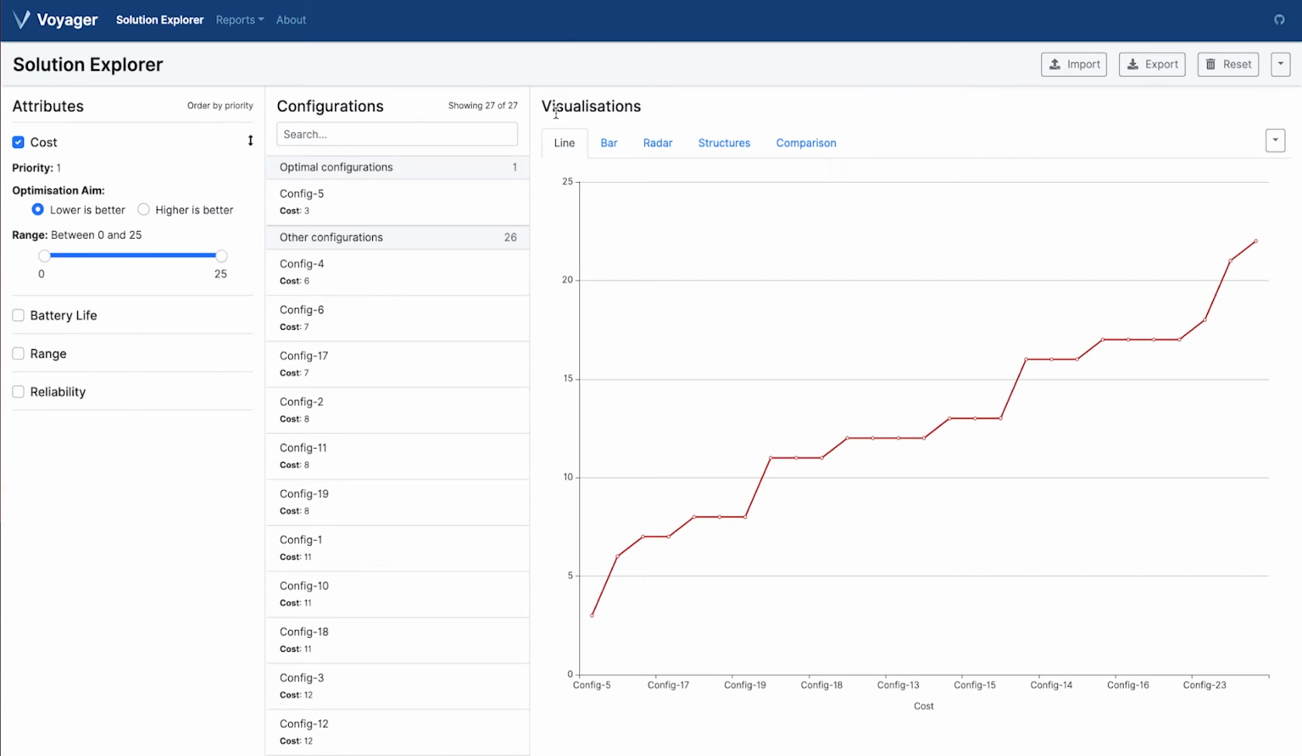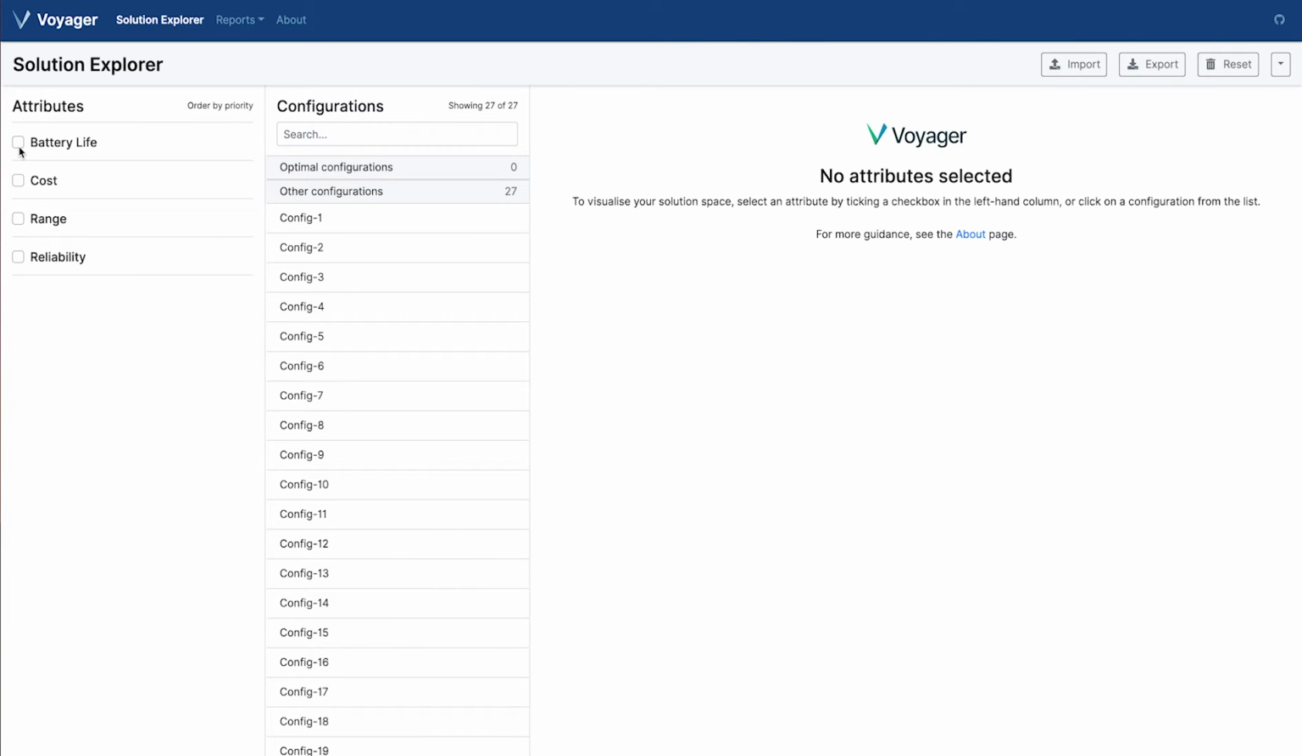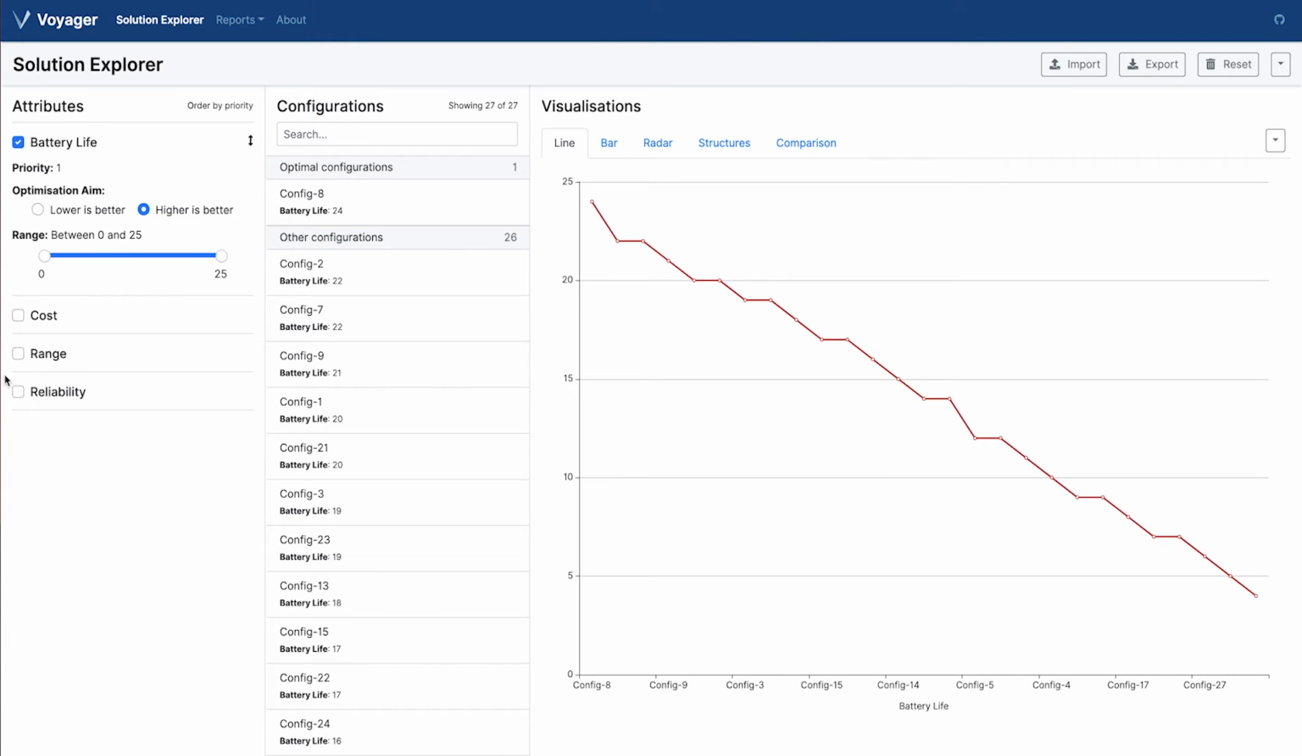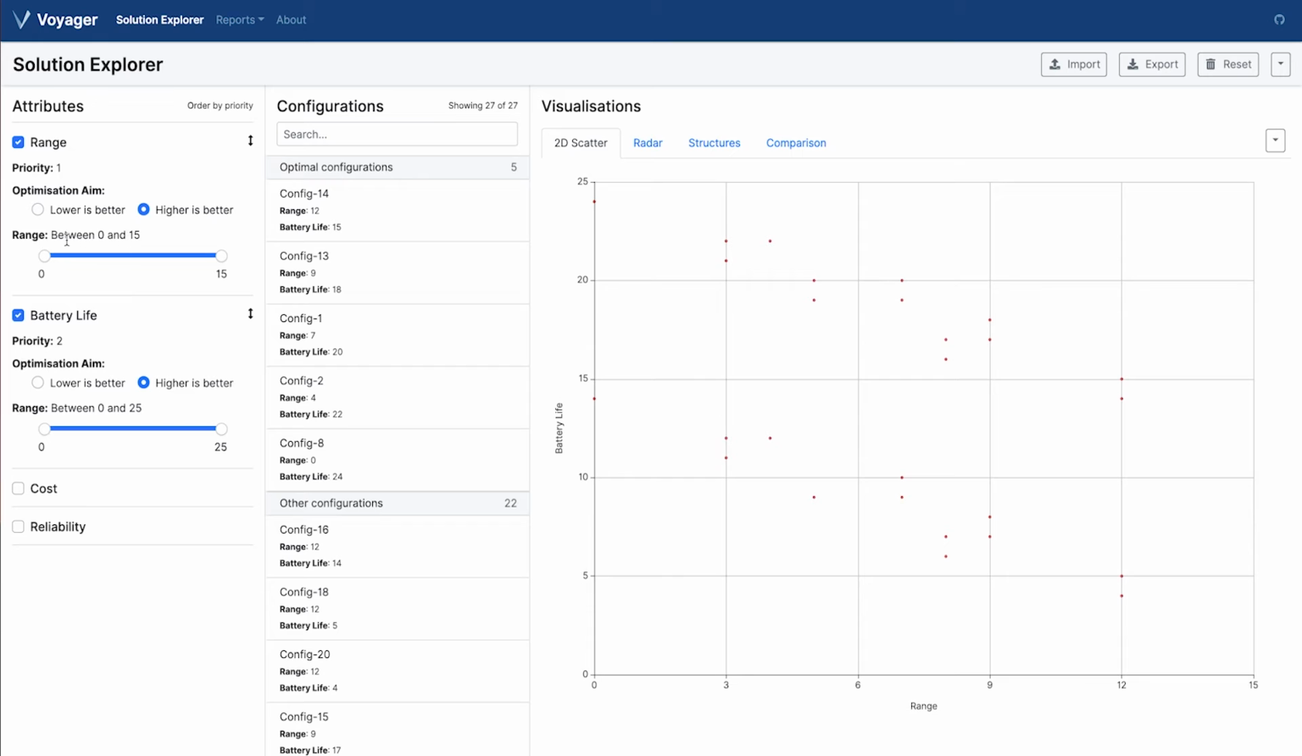Okay, moving on to a more complicated scenario now. Let's say we want to find out which configurations have the highest possible battery life and the highest possible range. To do that, simply click on the attributes in the left-hand column and then select your optimization aim. In this case, for both attributes, higher is better. As you can see, the visualizations pane is adapted to show you more relevant visualizations.